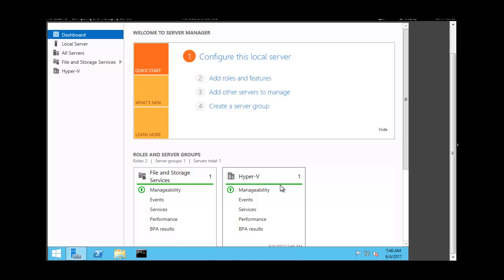Let us take a look at configuring the network card or the network adapter. So we're going to go to the icon, right click on that icon, and click on Open Network and Sharing Center.